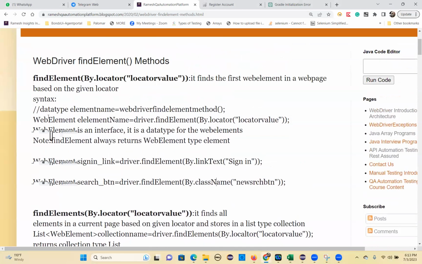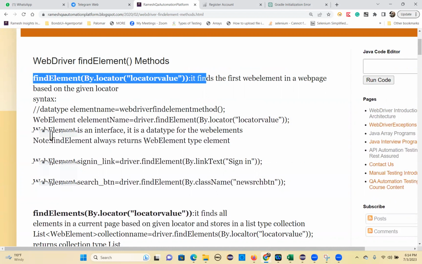So that's the single element. If you want to identify a single element, the method you need to use is the findElement method, with By.locator value in brackets. If you know method structures, this is all going to be very, very easy.